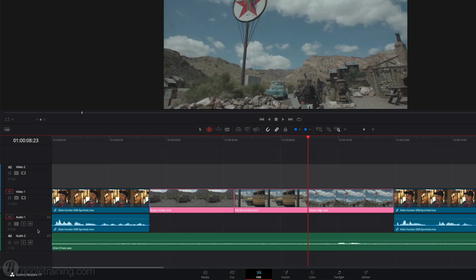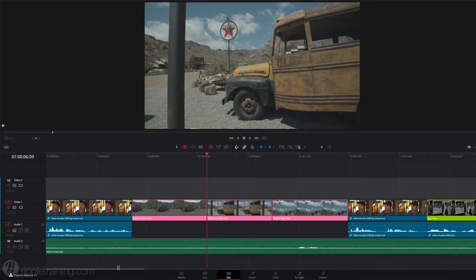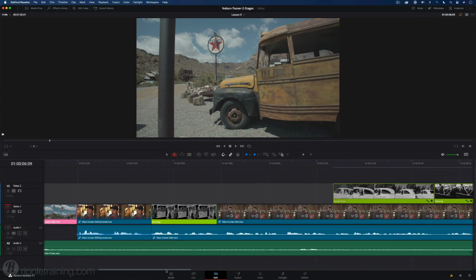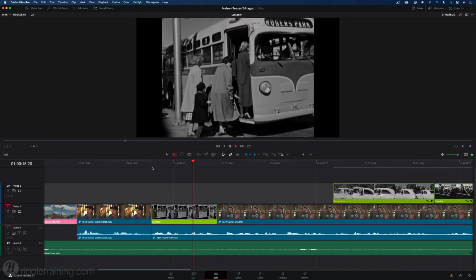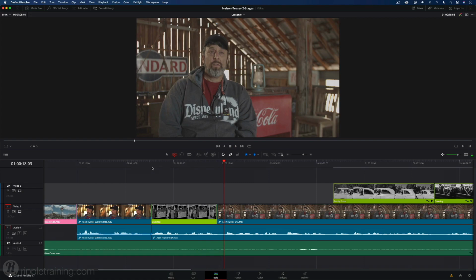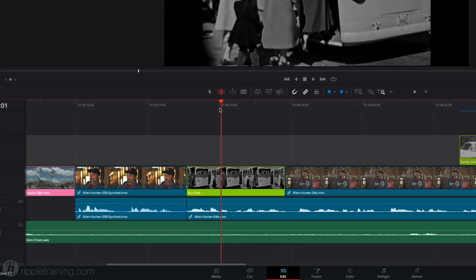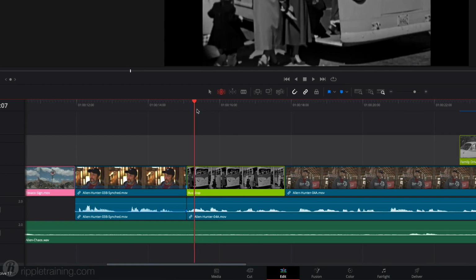With everything set up correctly, you can now trim the heads and tails of your clips very quickly. Move the playhead over the bus stop clip and play from the beginning.